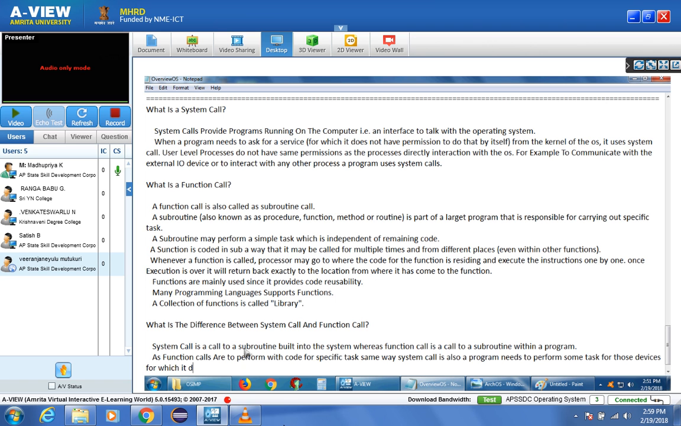Last topic of the overview of operating system: where a function call comes from, what a system call is, and how a function call is different from a system call. What actually happens between these two? What are the differences, similarities, all this stuff. Okay, is it clear?